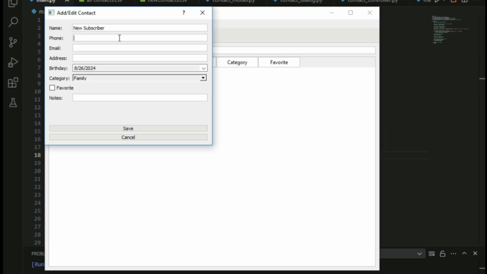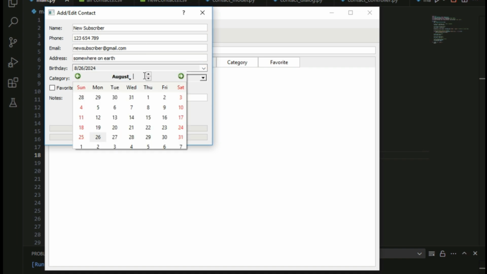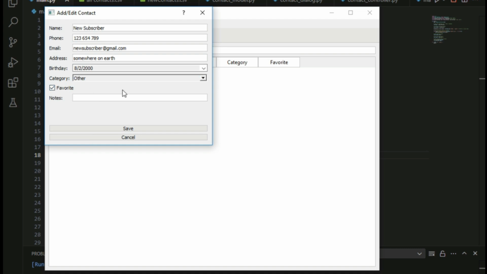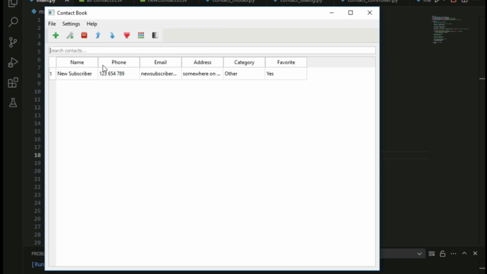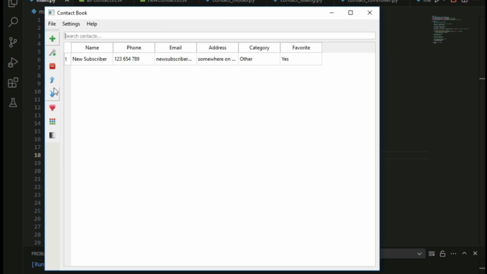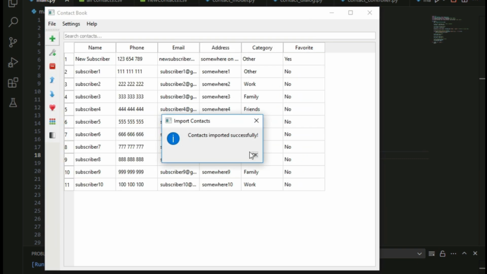In this video, I created this contact manager app. The feature of this app is that you can add a contact by manually entering the details. The program will save the contact in SQL database. Another feature of this program is that you can import contact in bulk from a file.